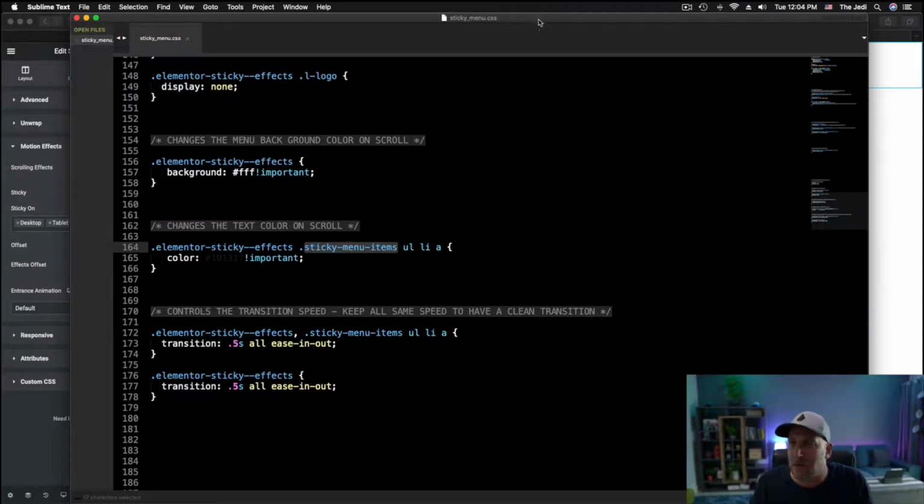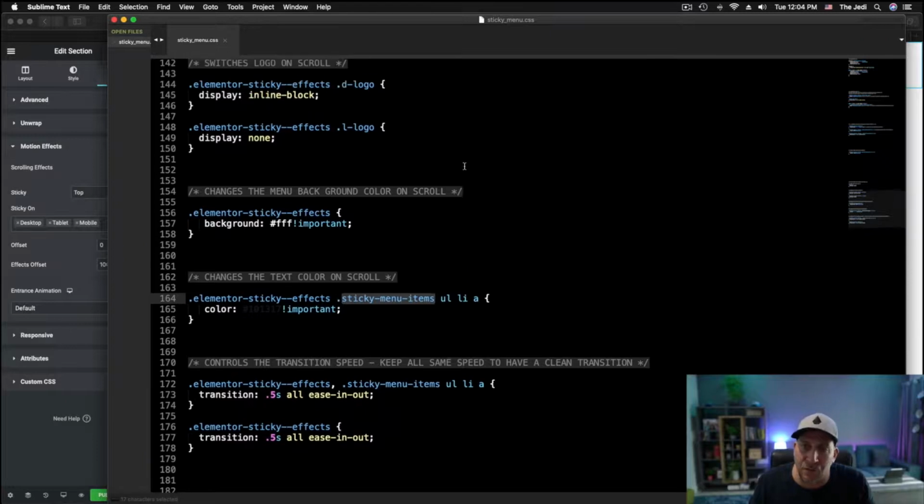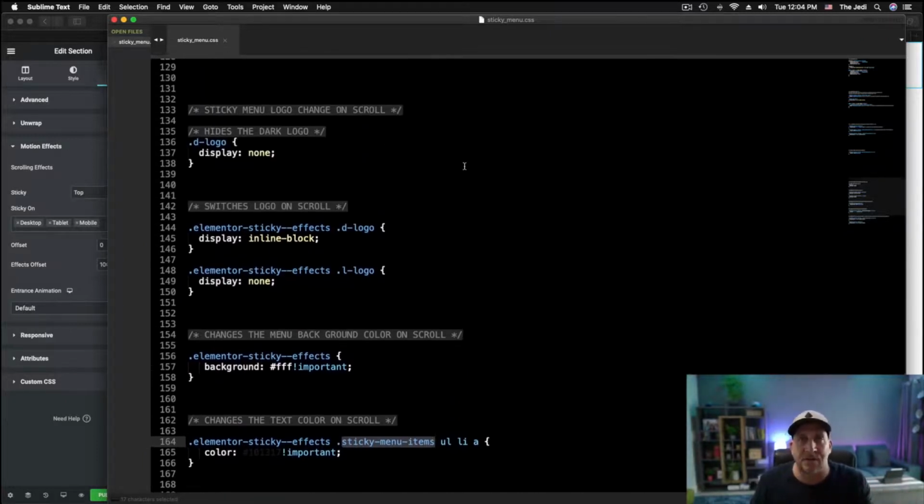So I'm going to pull up the CSS right now and walk you through it just to give a better understanding, because it's one thing adding a CSS snippet and seeing it work, but there's another thing in having an idea and a bit of an understanding of how it works. All right, so the first one right here, you can see hide the dark logo.